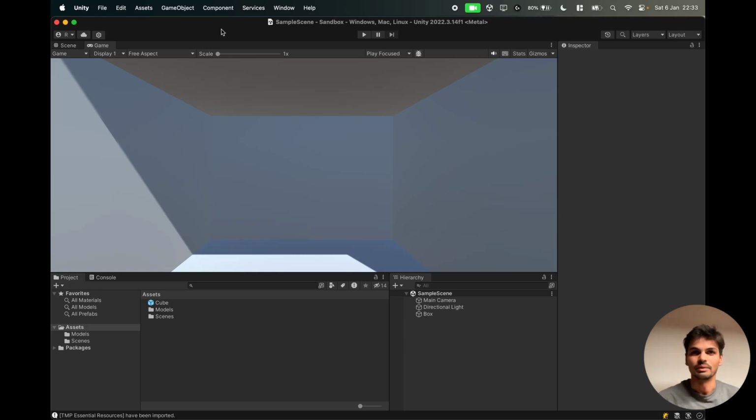Hello everyone. Today we're going to learn how to set up a simple UI button that is going to change the color of a cube into a random color. So first we'll start by setting up the scene.